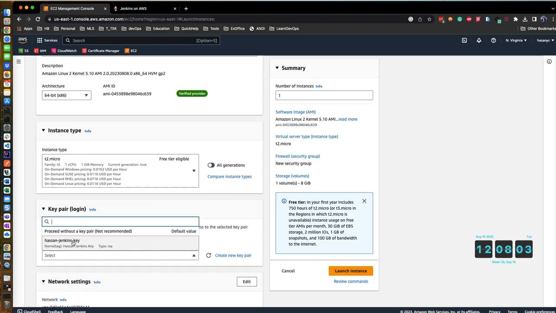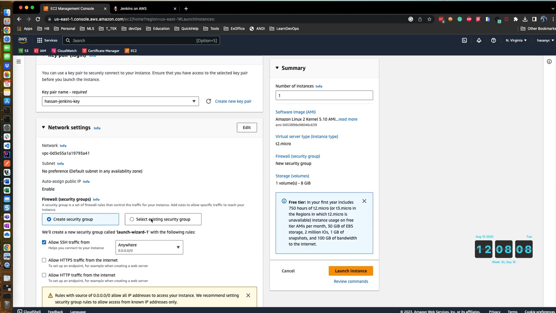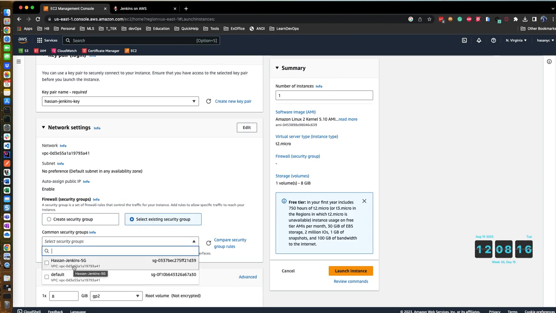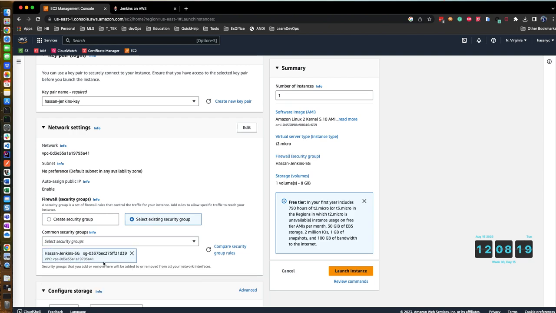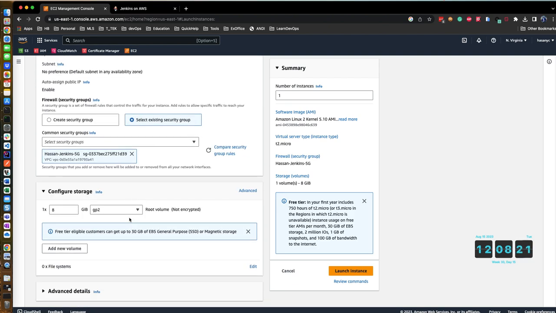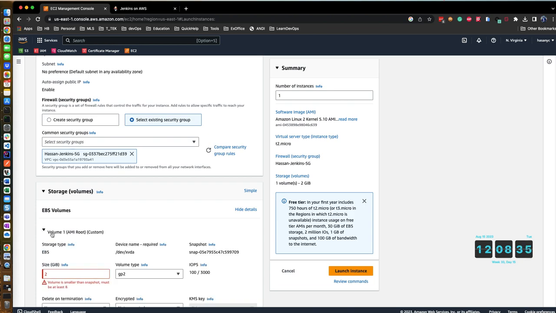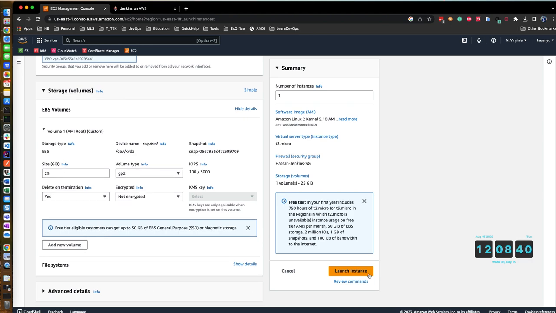If you just click on it, you can see the key that you just created from the drop down menu. Just click on it, right? And then network settings, we already created the security group, so we can say select existing security group, and then search for the one that you just created in the drop down list, which is this Hassan Jenkins SG for security group. And here, this is the catching part. Free tier eligible customers can get up to 30, so why not grab some more space, right? So you can say 25 at least instead of 30. That's fine. And then you can say launch instance.